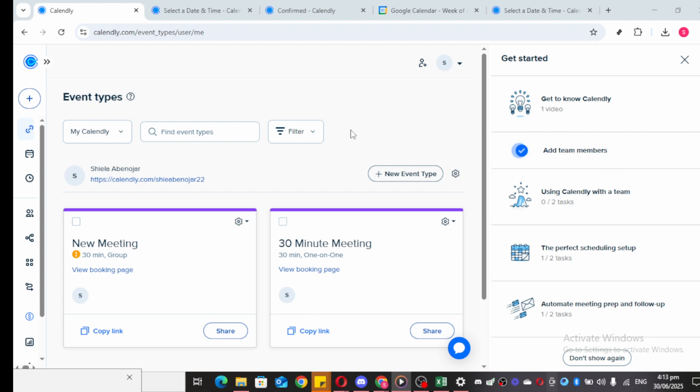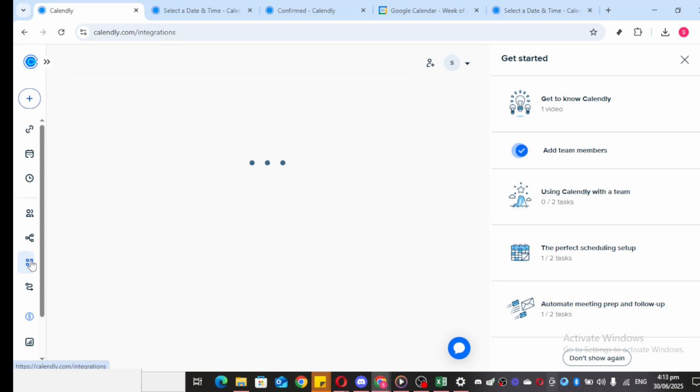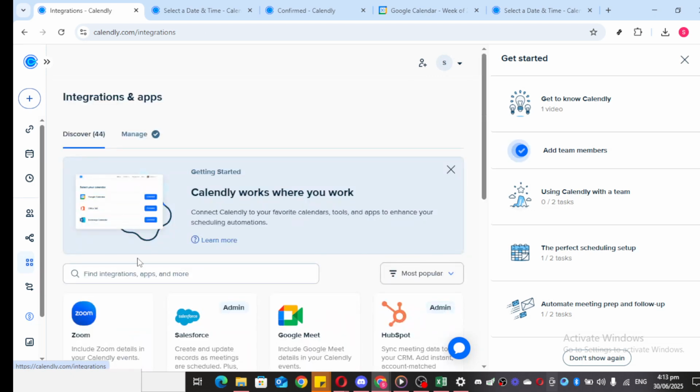First things first, open up your Calendly account. This is your central hub for managing appointments and making sure everything runs smoothly. Once you're logged in, we need to head over to the Integrations and Apps section. This is where the magic happens, as it allows us to connect Calendly with other tools you use daily.